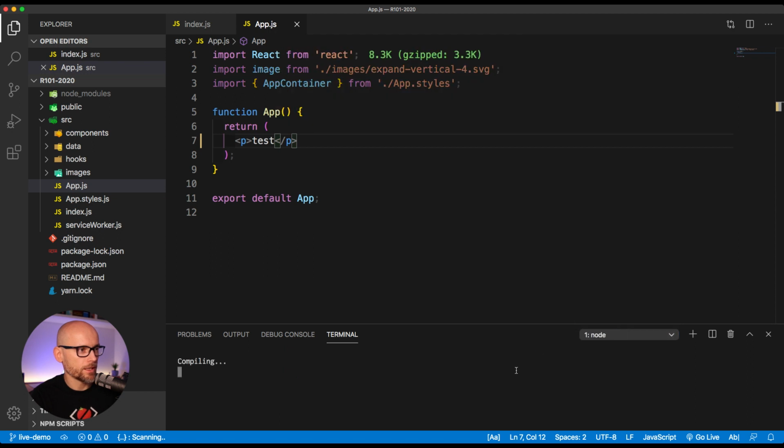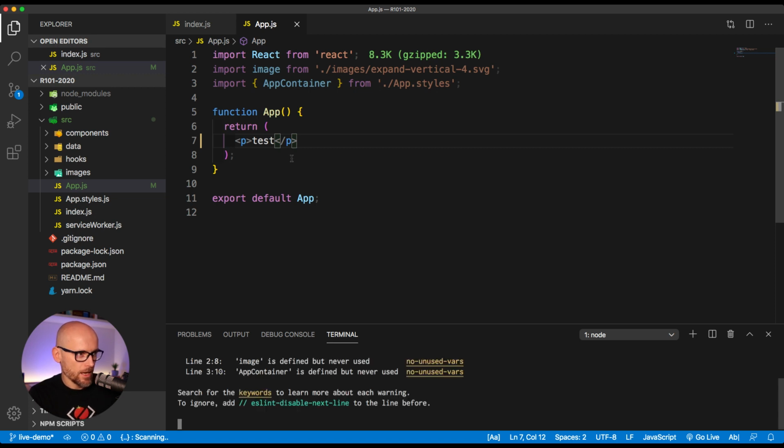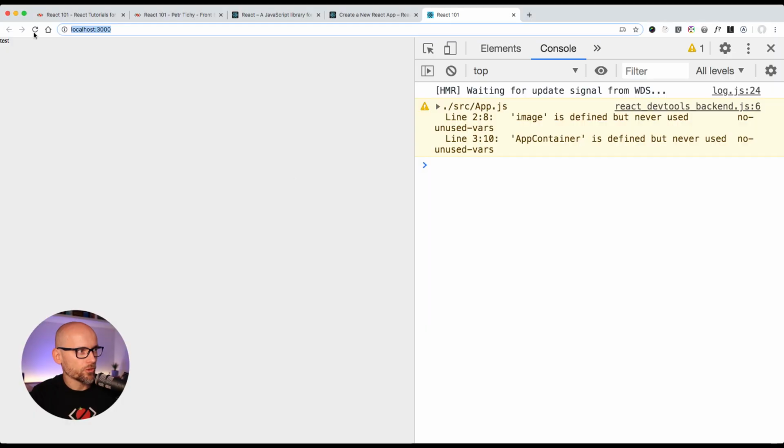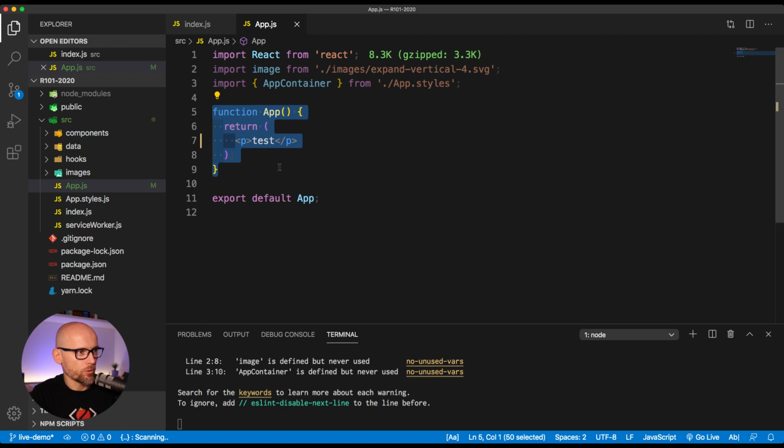Am I running it? Yep. Once it's compiled, if I save it, this should just return a simple paragraph with test. So this is the simplest component you can write. If I go back to the browser, you'll see a test paragraph being mounted. It complains that the image is not used and app container is defined and not used because I've just removed it. So I'll revert back.